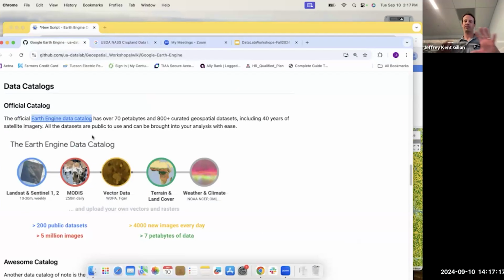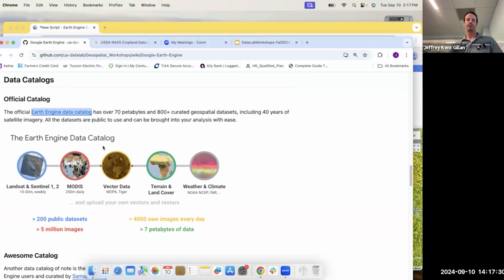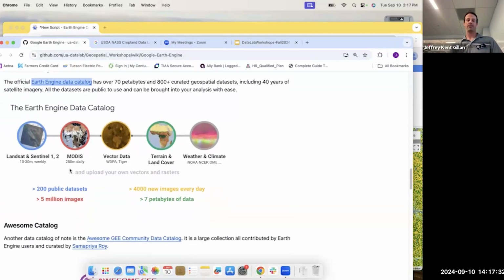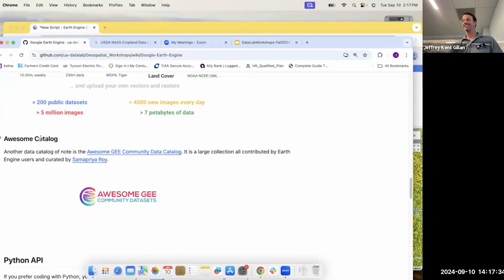So that is the official Earth Engine data catalog. All kinds of data, 70 petabytes of data that you can just play with. You can bring it in, you can analyze it, and we'll get to the analysis in a minute. So that's the official catalog, and then there's the awesome catalog. The awesome catalog was put together by our colleague Sam Roy, and this has been a labor of love for him.